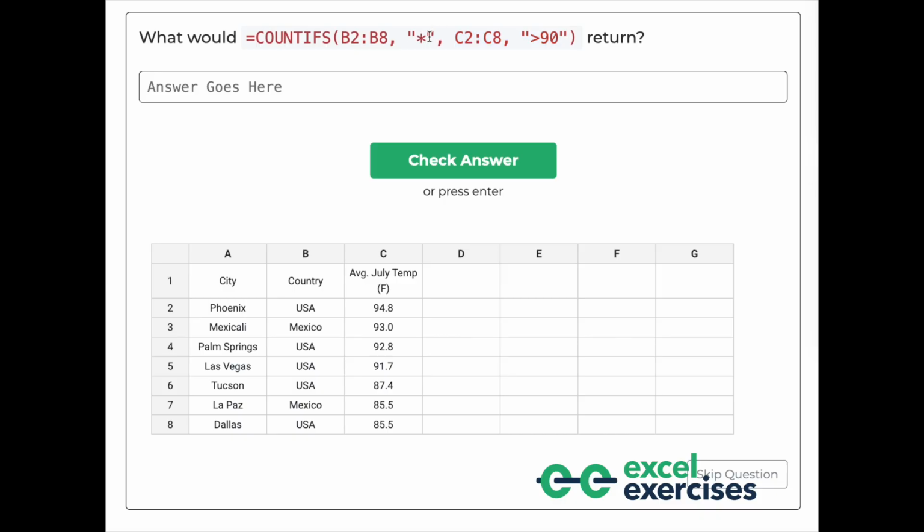You could see all kinds of different things out there in the world. People write all kinds of crazy things in spreadsheets, and you're going to have to figure out what they mean. So yeah, if you see something like this, it's just saying, okay, if country is anything, July temperature is above 90, how many results match all those criteria? So here's 1, here's 2, here's 3, here's 4.